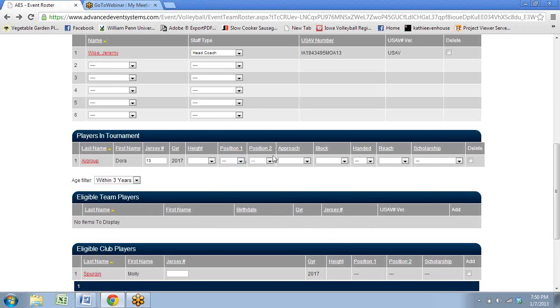I can fill out this other information here if I want to, but the only thing that's required at this time is the jersey number. And that's all there is to it for building a roster.